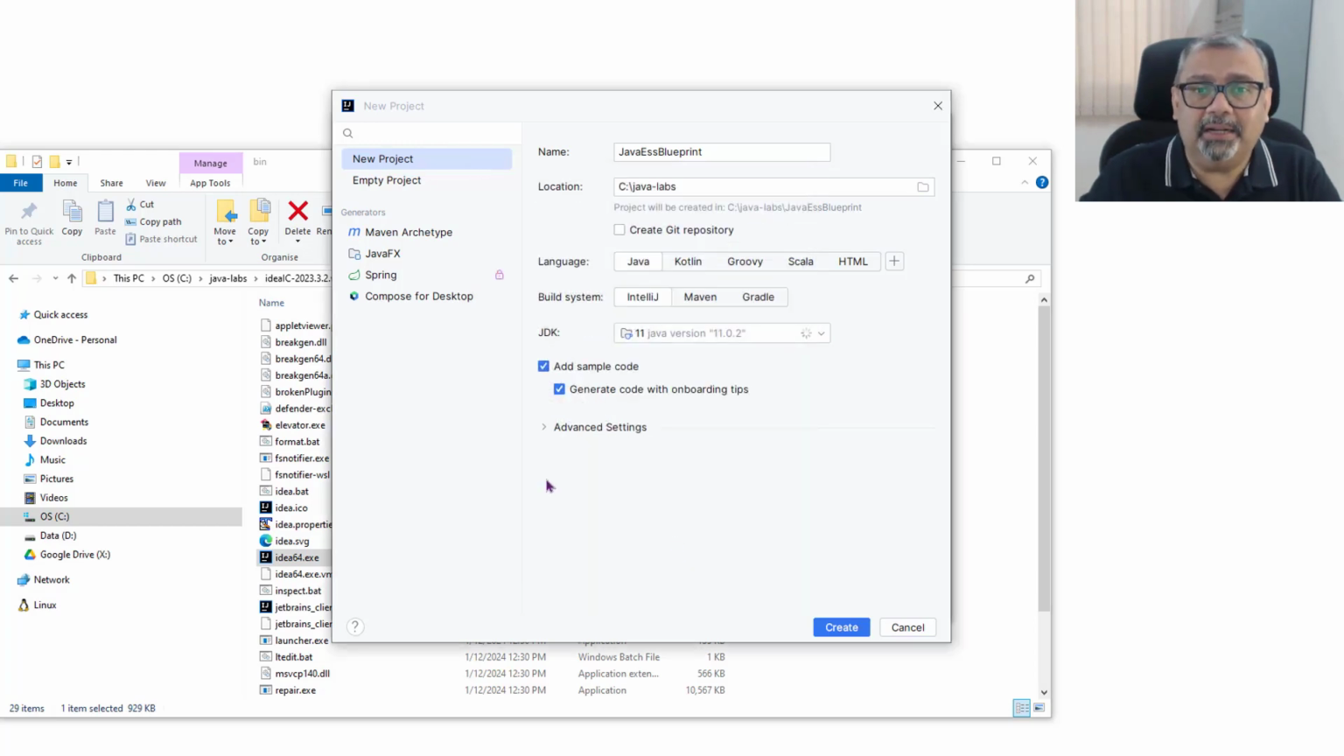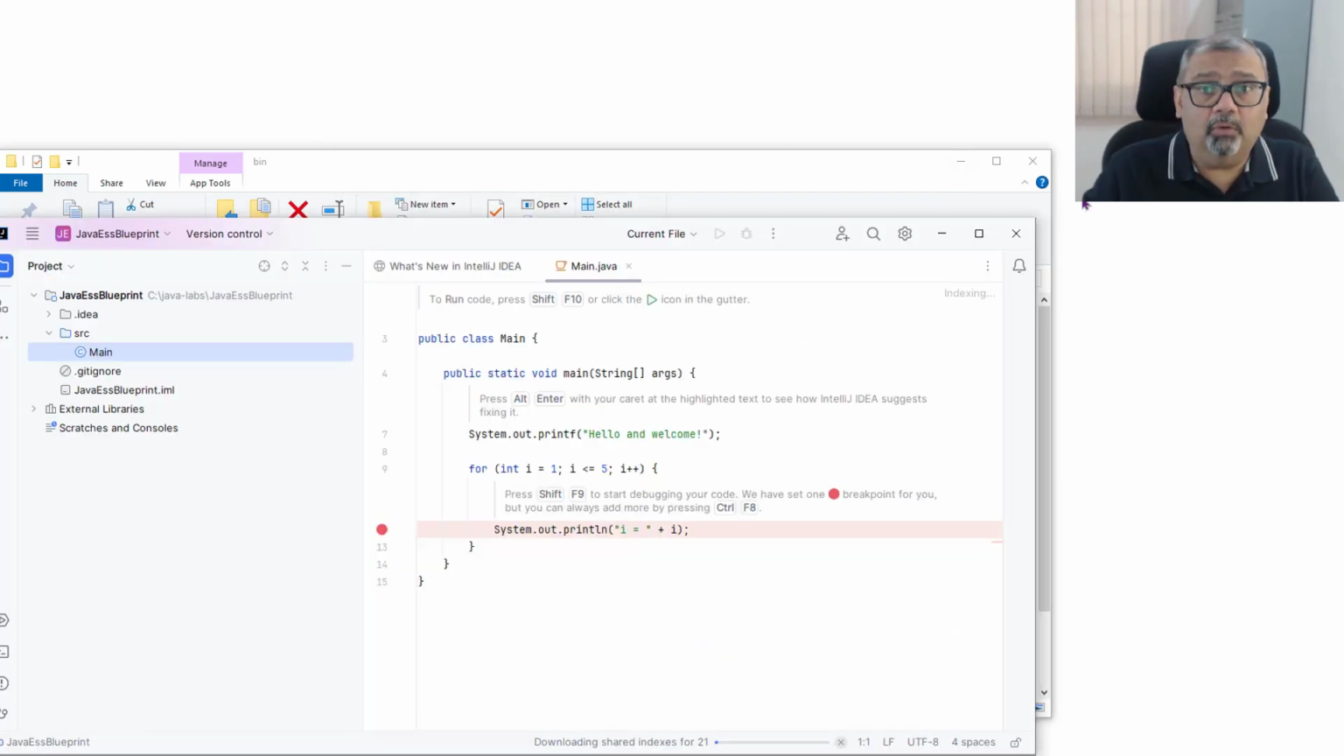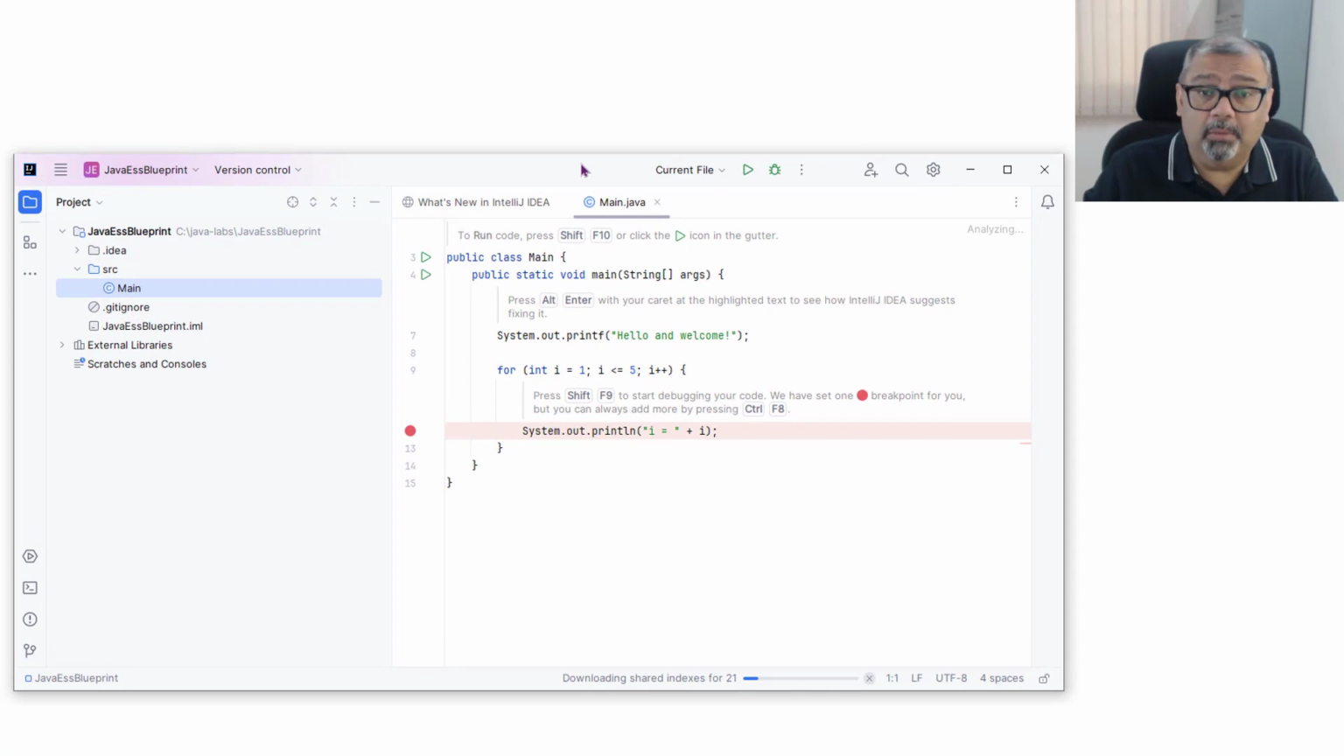So this ensures that we select the Java 21 JDK for this particular IDE as well as our programming environment. And if you want, you can generate some sample code, or you can just leave it as it is and go ahead and click create. So this will create a basic Java Blueprint project. All right, so now we see this IDE has come up, and I have this particular environment ready.